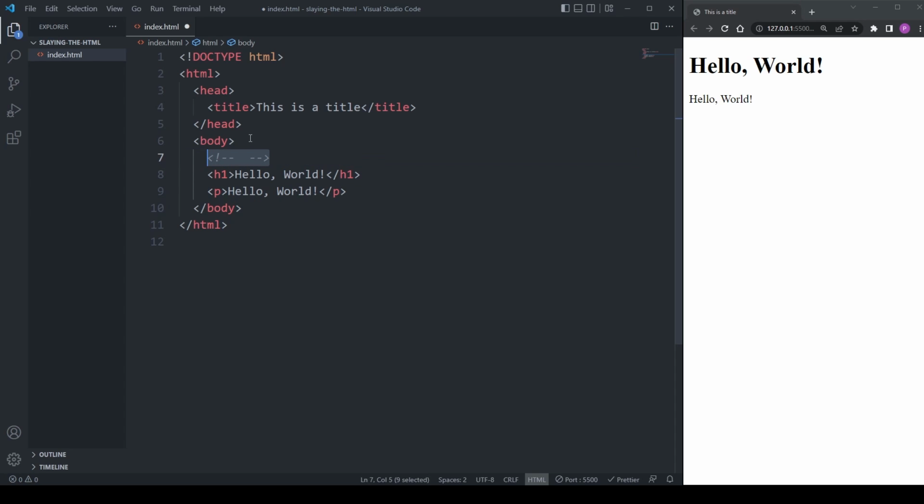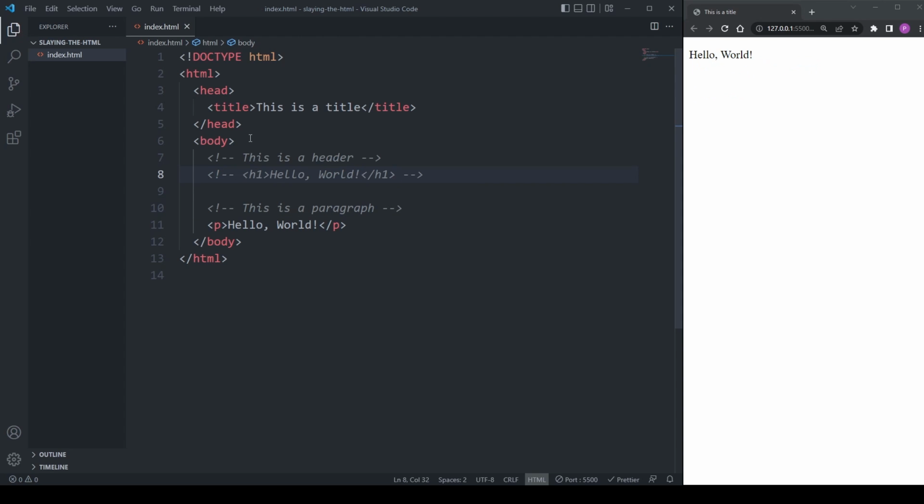This weird looking tag is a comment. Anything inside it will be ignored by the browser. Let's try leaving a note about our code. You can also use comments to comment out code, like this. We commented out our h1 element, and now the browser will just ignore it.